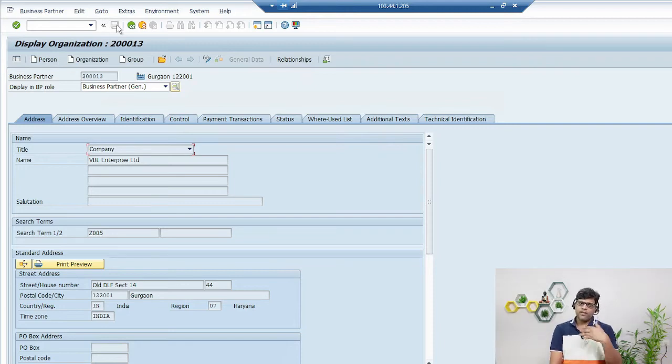Similarly, when you work in your office system and save it, you will get one number. So the business partner number is 200013. Now with this business partner, you can't perform any transactions. It's just a master record, one BP created centrally.